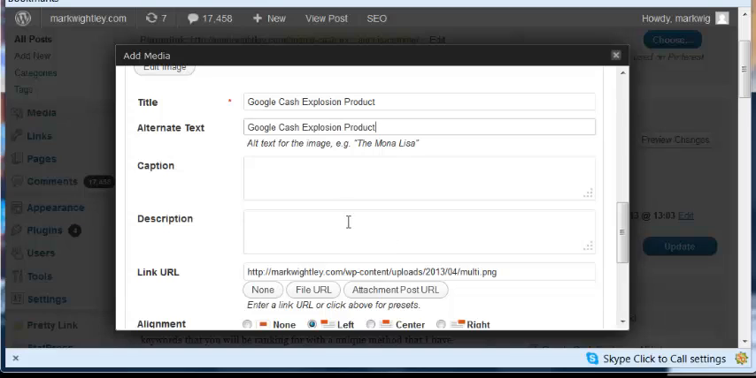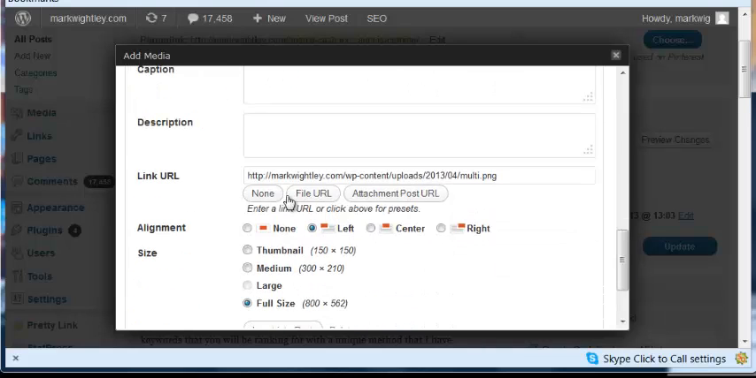right here in the alternate text. That's good for search engines, because search engines can't see images, they can only see what the text is. Okay, so you want to make sure you've got some text there so it helps for your rankings. Now, later on when this product's live, I'm going to link this to my actual product sales page.